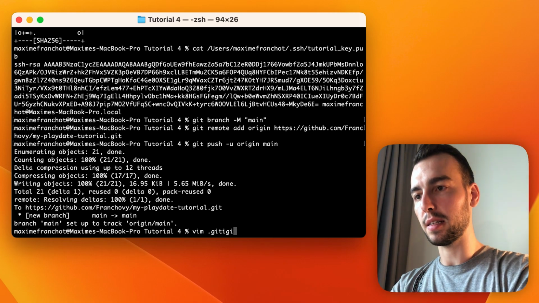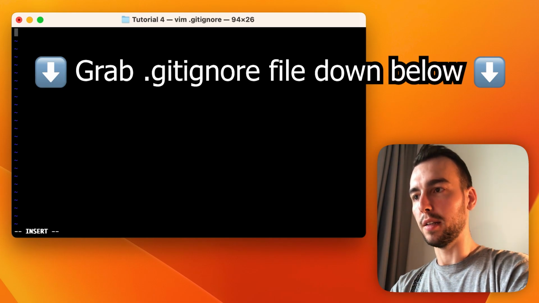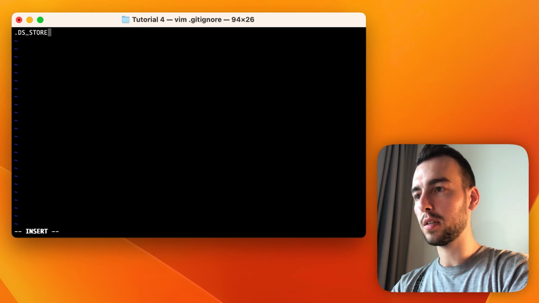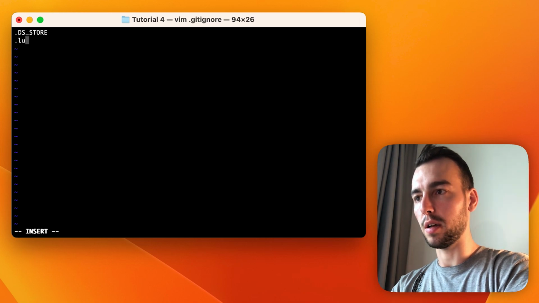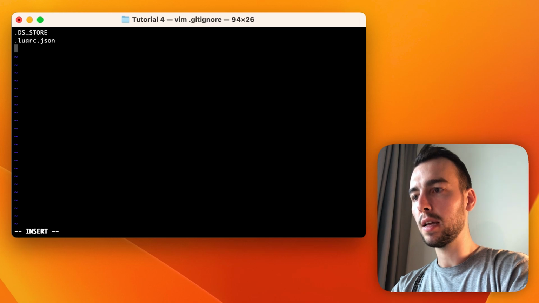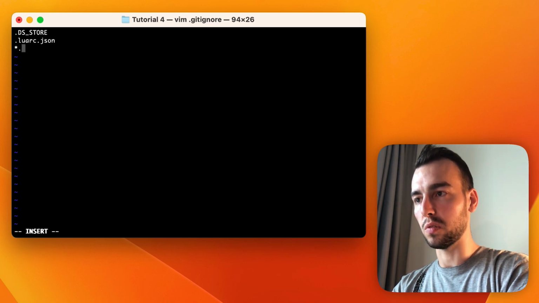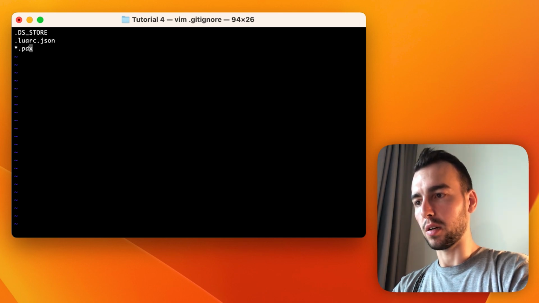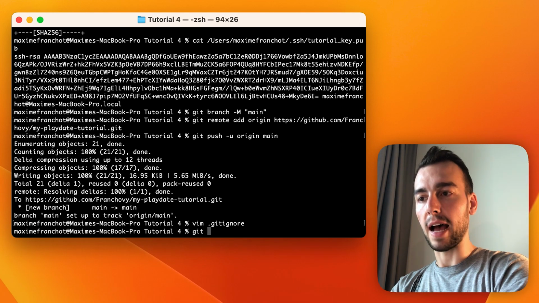We're going to do vim .gitignore, so we're creating a gitignore file. We're going to add .DS_Store, whatever that file is. I'm also going to ignore the luarc.json. I'm also going to ignore the outputs, so I'm going to do star .pdx. So I'm going to go ahead and hit :wq to close that. So we've just added the gitignore.